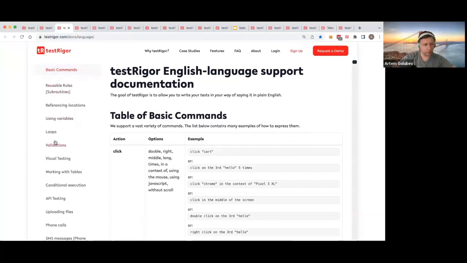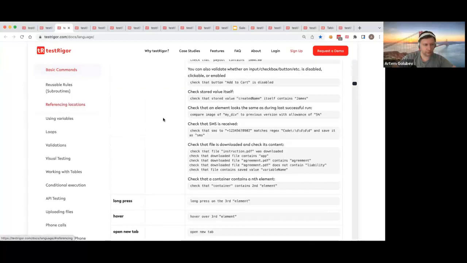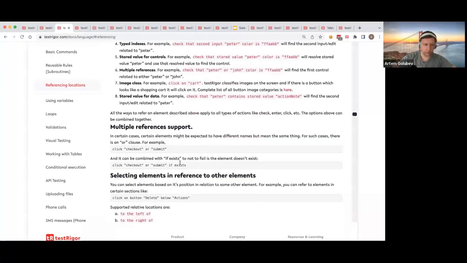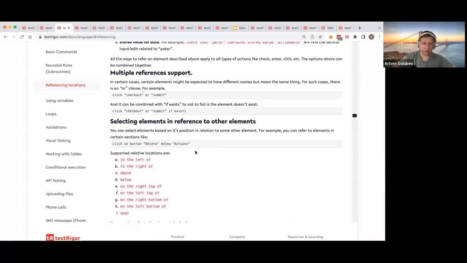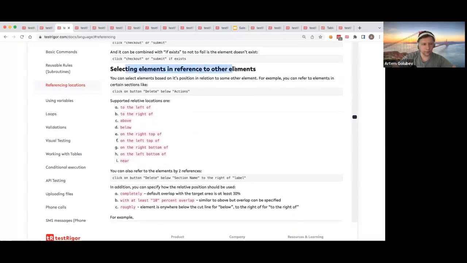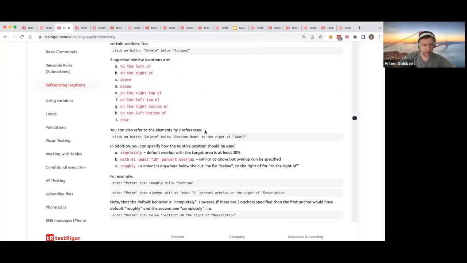And we go to the referencing locations section in here. It goes into a lot of details of what are the ways to reference location, and then there are selecting elements in reference to other elements. And here we describe what are different modifiers to the locations. And completely means that whatever is below should be overlapping with at least 30%.